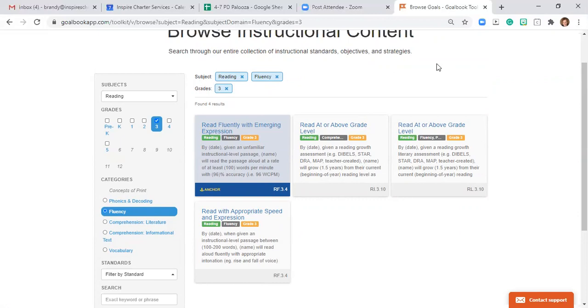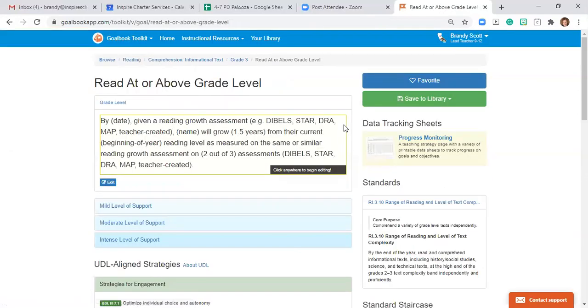So I do want to look at the gray instructional content tiles first. So I'm just going to click on this one. It has the standard on there, read at or above grade level. I'm going to go ahead and click on that.